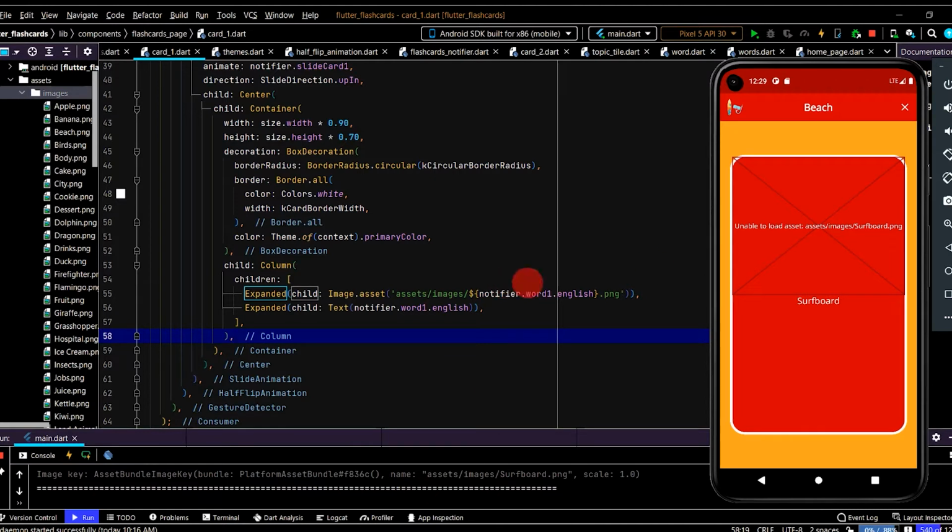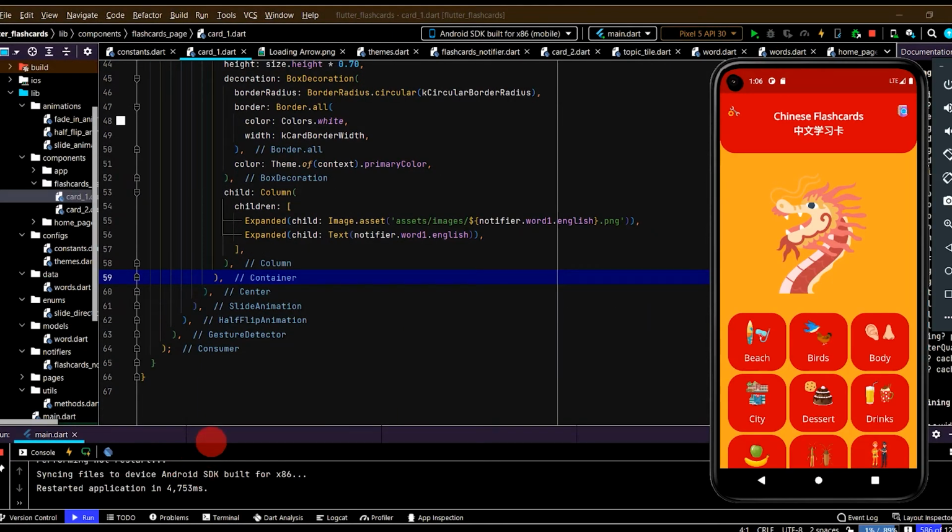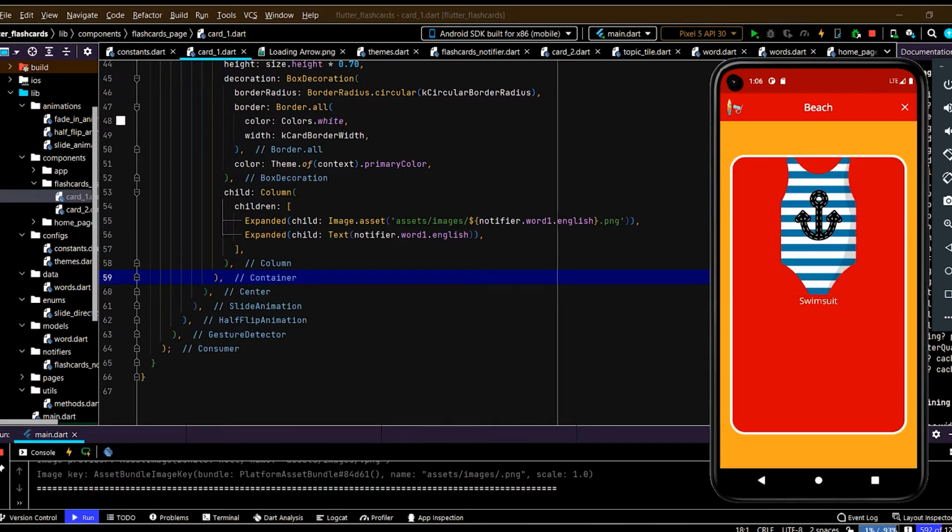Now the image isn't loading, so I find if it isn't, just run a full restart and that should fix the problem. So here I'll press the green arrow and restart the app. So the app has restarted, so let's jump back in. And here we can see the image now shows, so that is working.